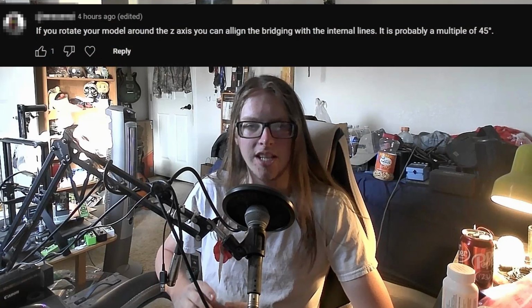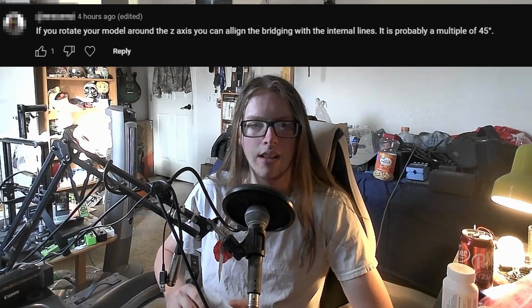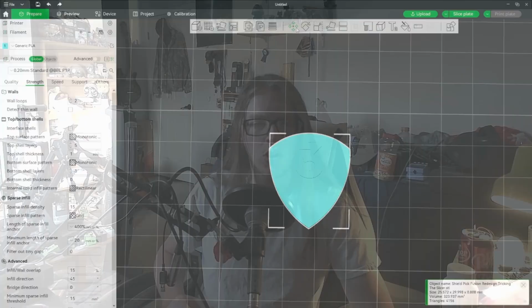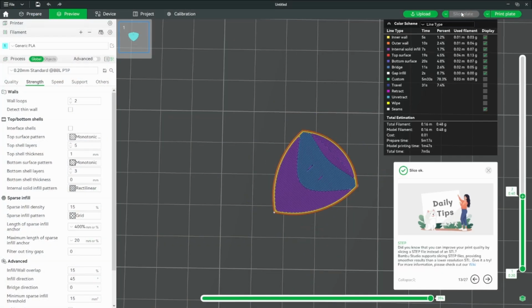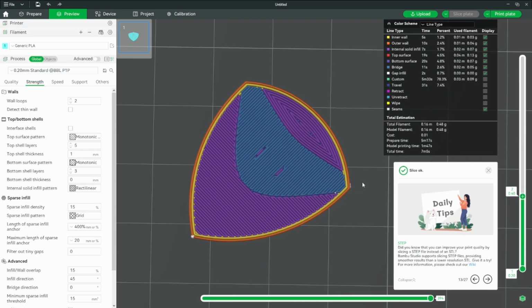This last suggestion is one of the first suggestions that I got, and the commenter didn't get back to me if I can use their username in the video, so I just won't to be safe. The comment said rotate the model on the Z-axis to align the bridging with the infill. I tried this by rotating the pick -45 degrees. Unfortunately, the bridging rotates with the model.